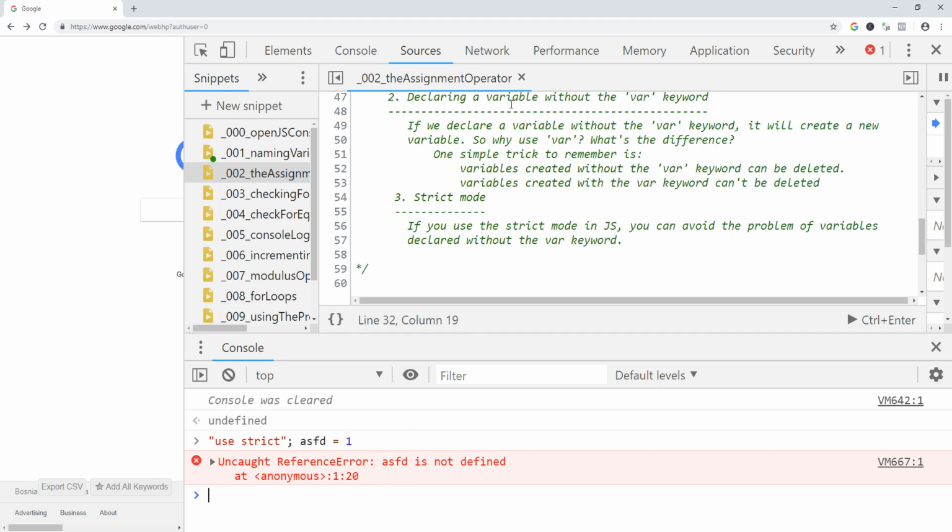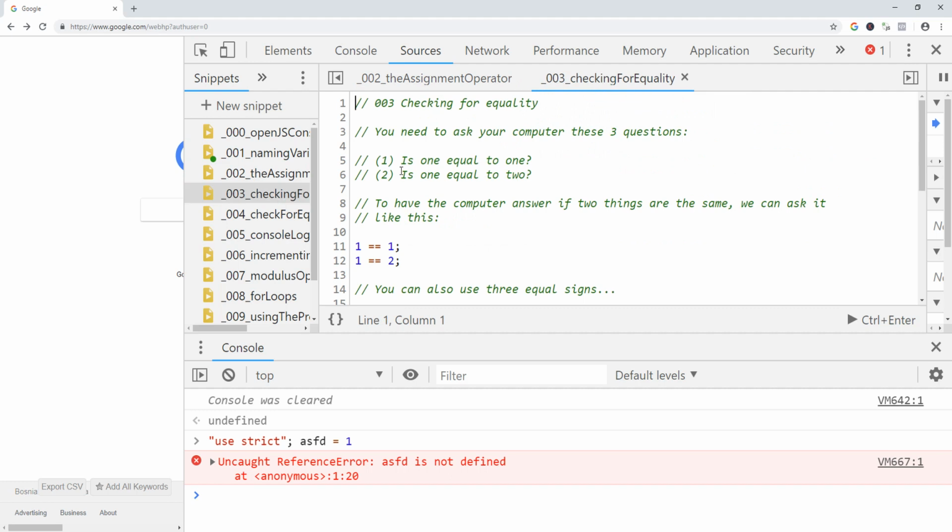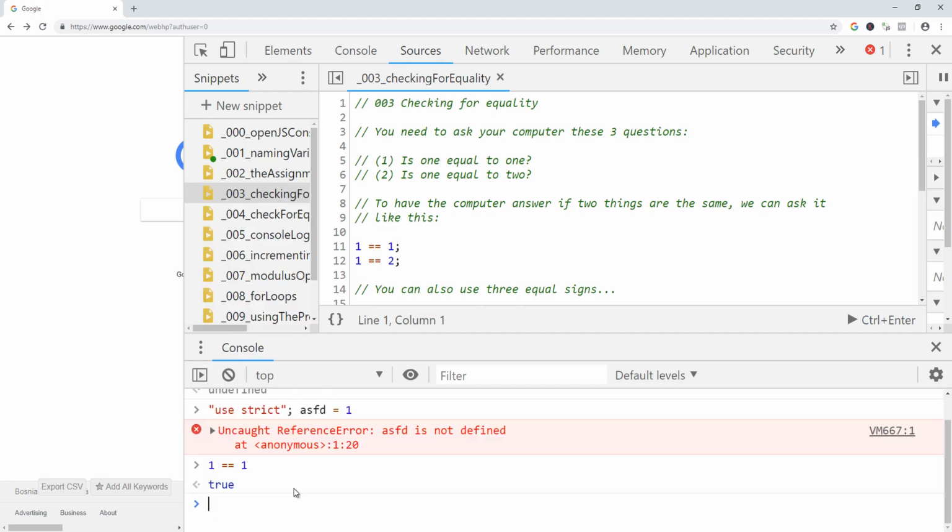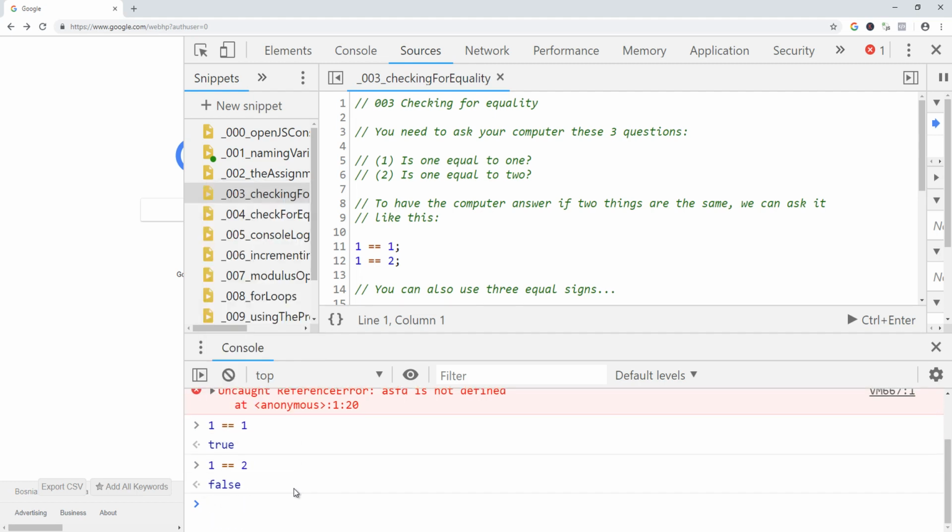Alright, so let's move to the next major topic, and that's checking for equality. You need to ask your computer these questions. Is 1 equal to 1? And is 1 equal to 2? To have the computer answer if two things are the same, we can ask it like this. 1 double equals 1, and we'll get back true. If we say 1 double equals 2, we get back false.